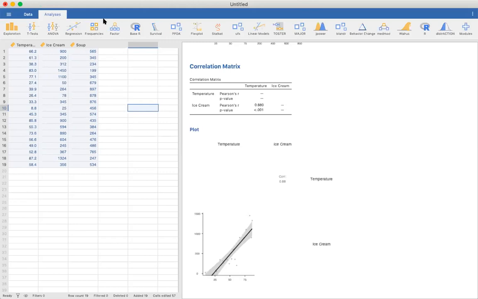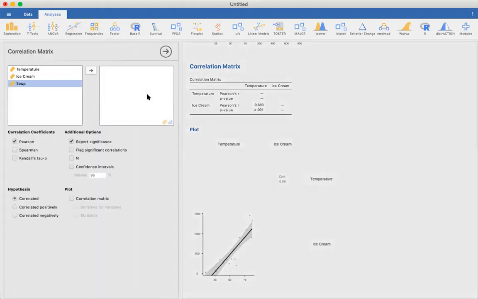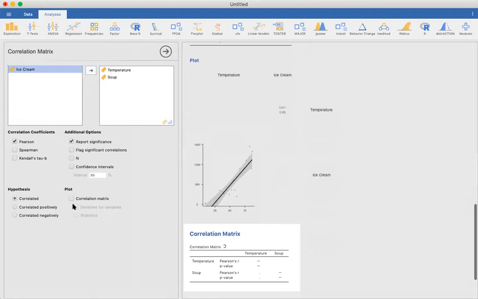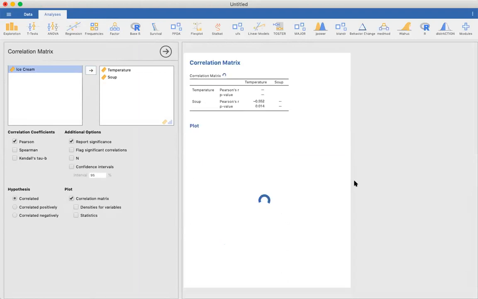Now, let's look at the correlation between temperature and soup sales. Go to Correlation Matrix, enter temperature, enter soup, request that correlation matrix. And here's what we find. The correlation coefficient is negative 0.55, exactly what we found earlier. It is significant. And here it is plotted in a scatter plot. And you see that negative relationship. As temperature goes up, soup sales go down.